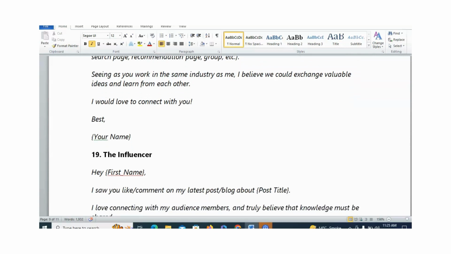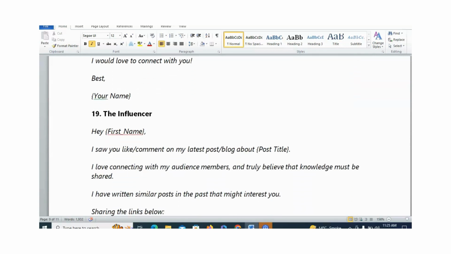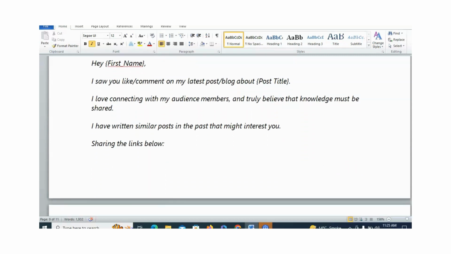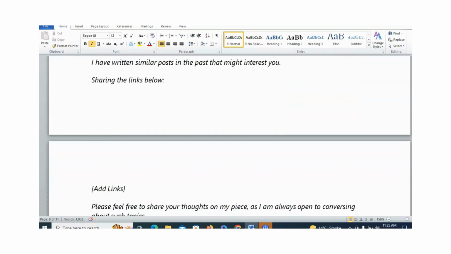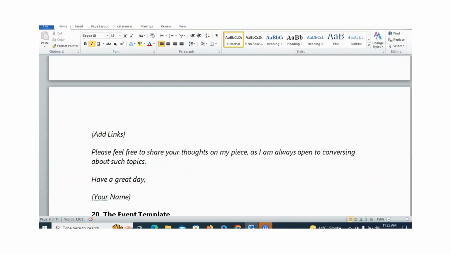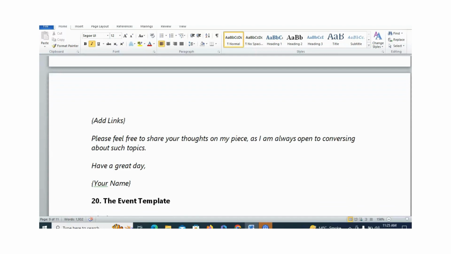And number 19 is influencer, and here you just need to write I saw your comments on my post, and now here you just need to write the post title. So you can use for influencer messages, you can use according to your requirement. And now you can see that you can also put here the link of your post.